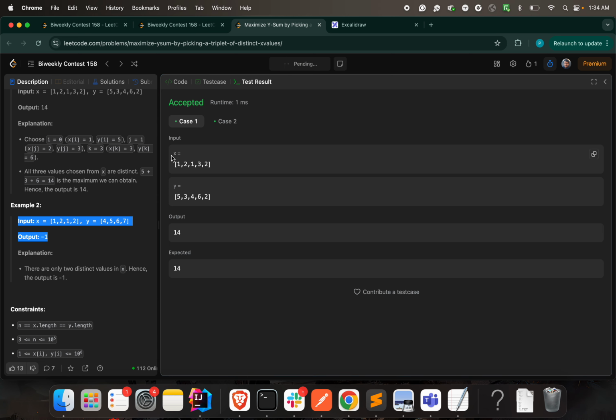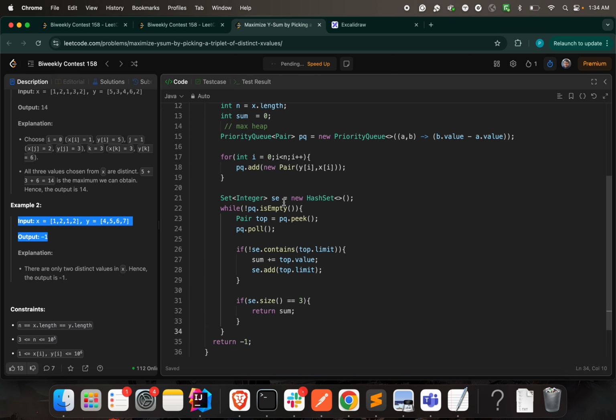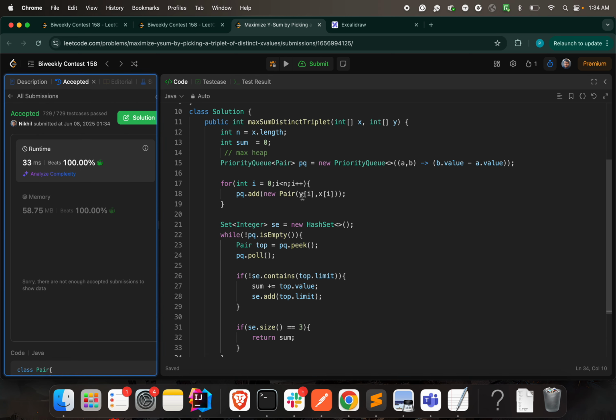Okay, discussing the time complexity here, it's clearly order of n log n, because we are inserting the values and using the priority queue here. And regarding the space complexity, it would be order of n, as we are using a priority queue. Okay, thank you.